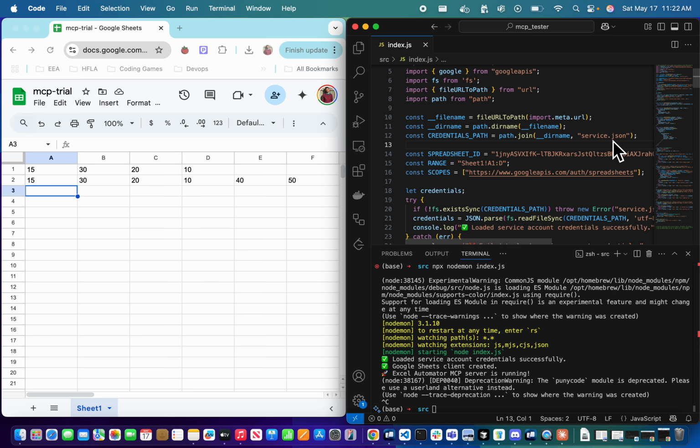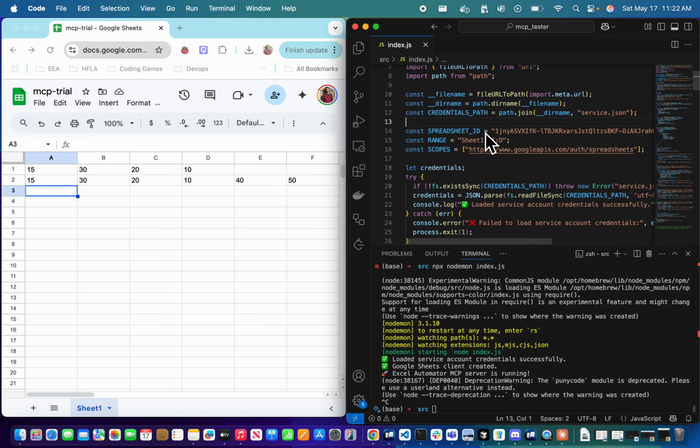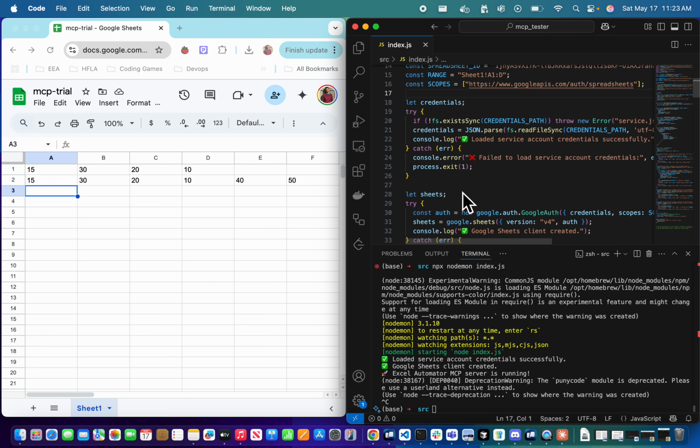you download your service.json file and put it in your src directory or root directory, wherever your script.js or index.js lives. You get the spreadsheet ID, and then you have to mention the range, how far or how many rows or columns you want to populate. Then it mostly checks for credentials. If credentials are there, it will start to read.